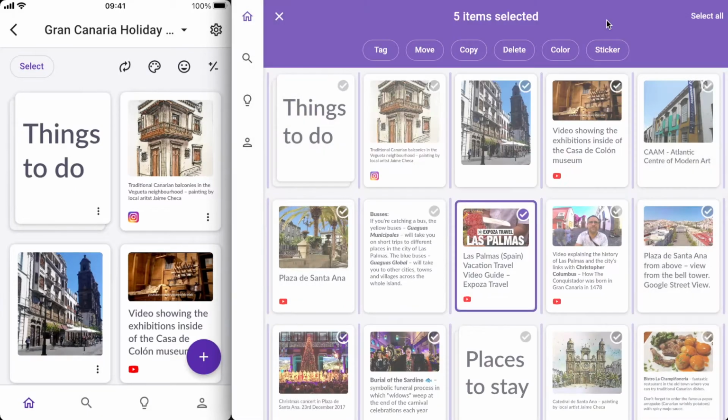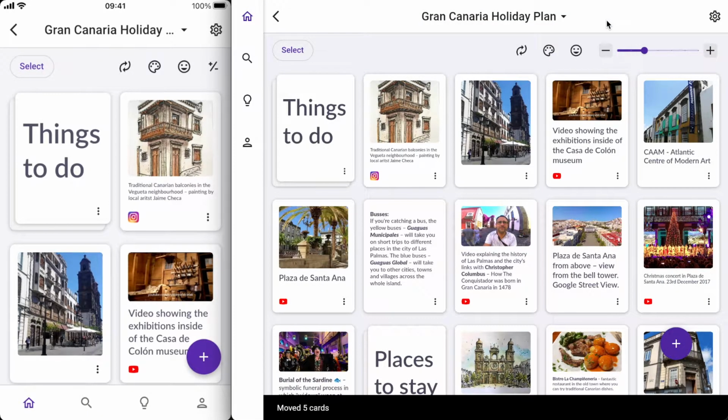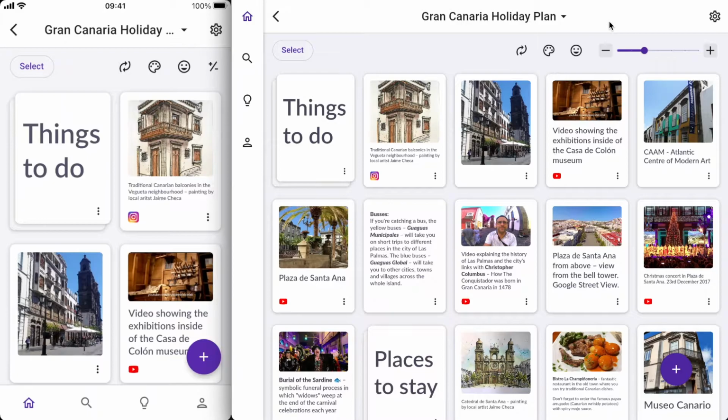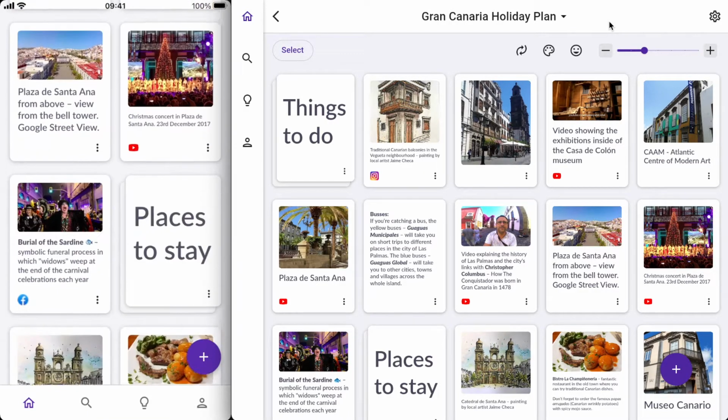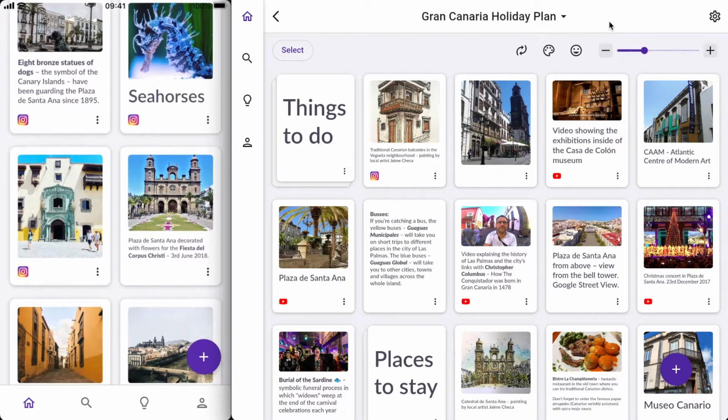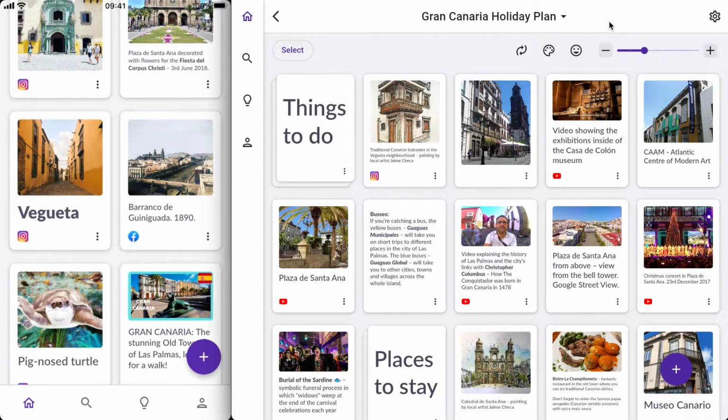And it's worth pointing out as well that this experience is exactly the same on the phone. In fact, for the next method to create a stack, I'll show you it on the phone. So one thing you can do in Shooglebox is you can actually make a card into a stack. So I'll just find the one that I want. And I'm going to create a stack now based on Vigueta. Forgive me if I'm pronouncing that wrong.